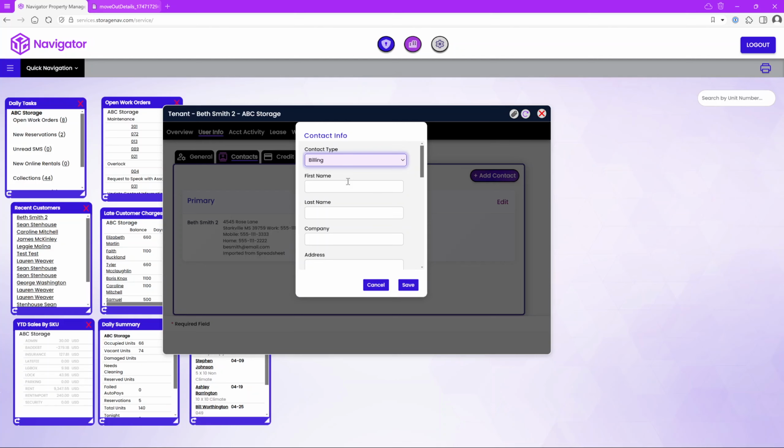This is popular if you have a business renting. They may want the owner's name on the lease, but they'll want their invoices and statements to go to the accountant. So you can set up a billing contact, and that's where the statements will go to. The rest are just so you can kind of log info on the account, someone's authorized access or an emergency contact, that sort of stuff.